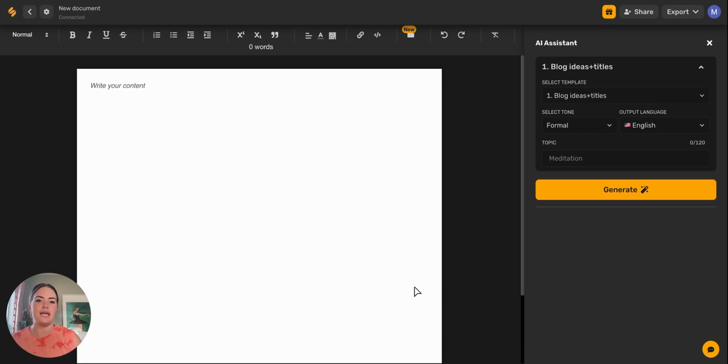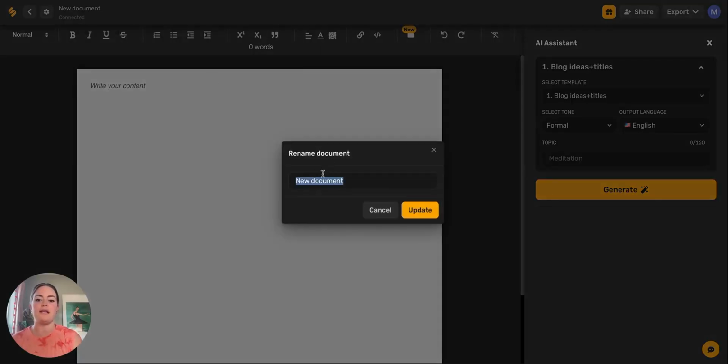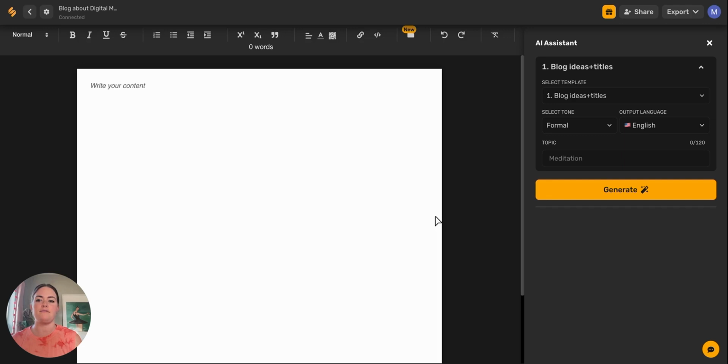This is set up to be a familiar document style, much like Google Docs, so that you feel familiar in the tool. I'm going to show you how we can start to write a blog. What I usually do is come up to the top and rename my document to a blog about digital marketing. And let's update that. Great.